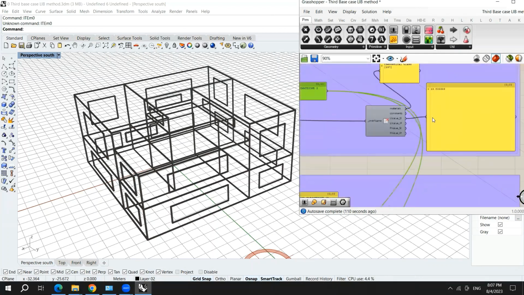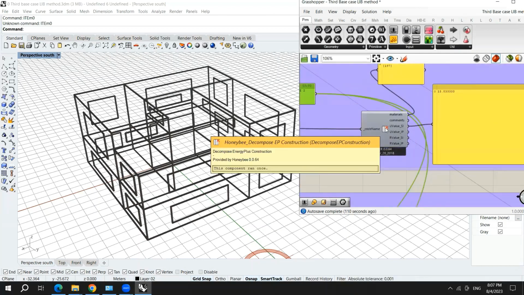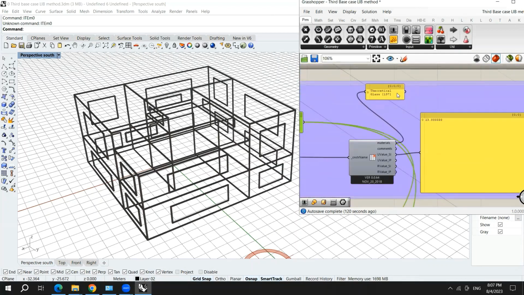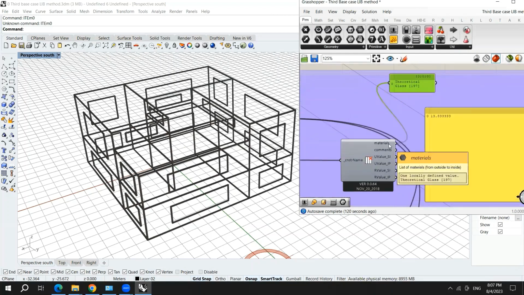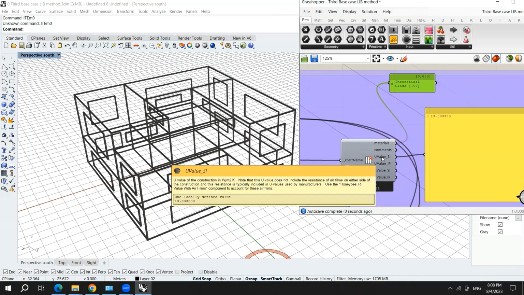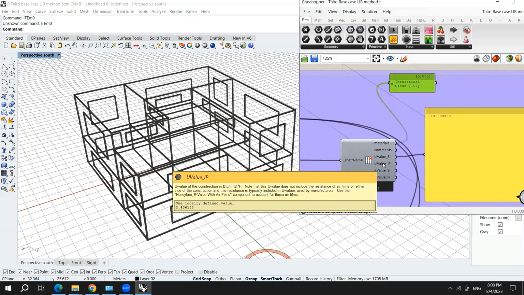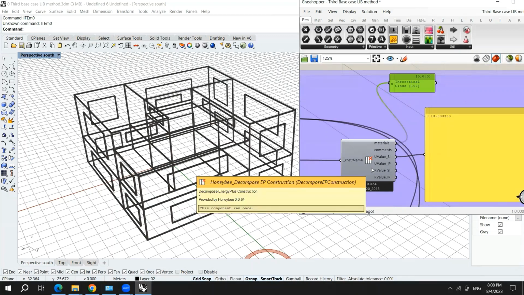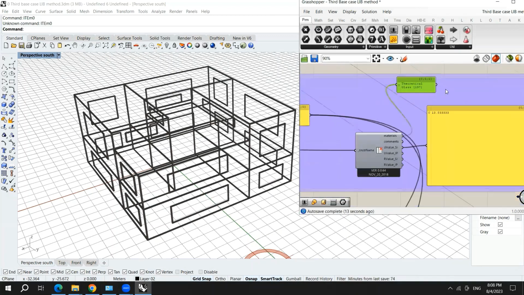If you want to know more about it, you can bring this component called Honeybee Decompose EP Construction, and you can start bringing panels and hook them up to know the material, the name of the material, and if there are comments, and also the U value. You can hover over all these values to know what exactly you want to attach in your schedule or something, information about the material you're using.